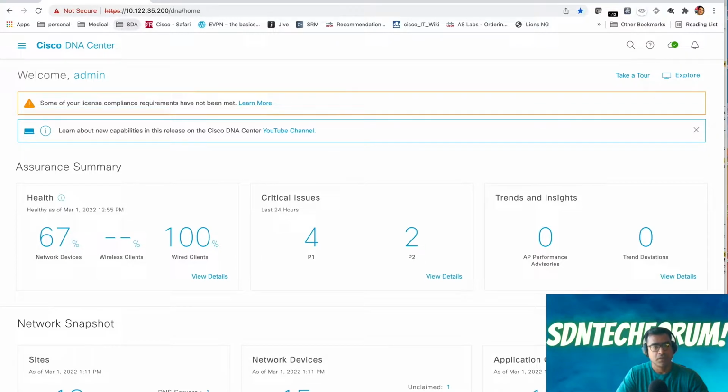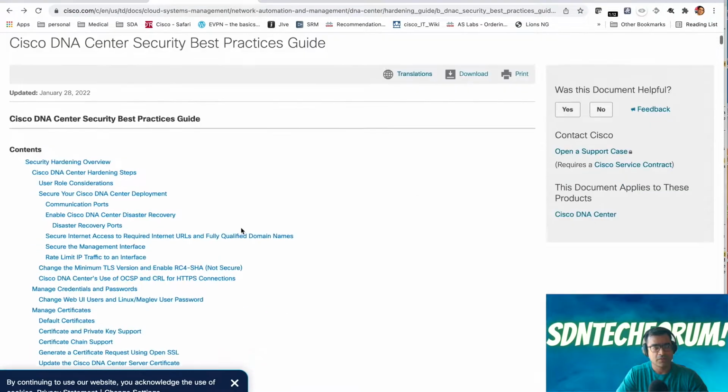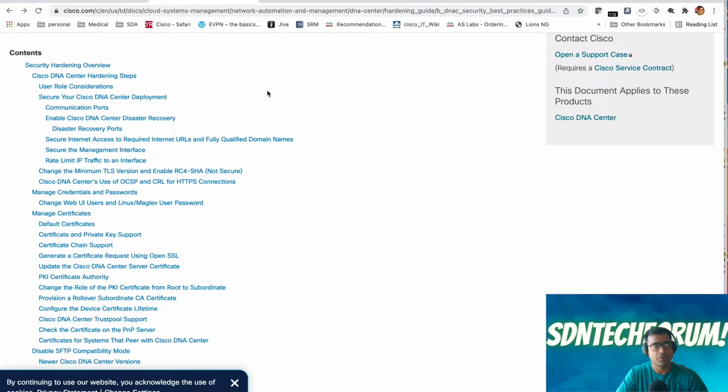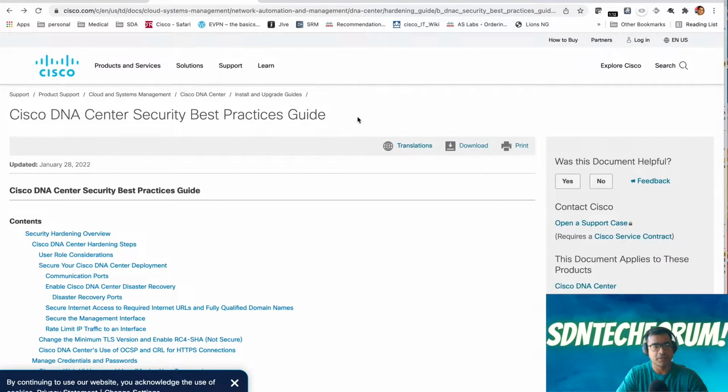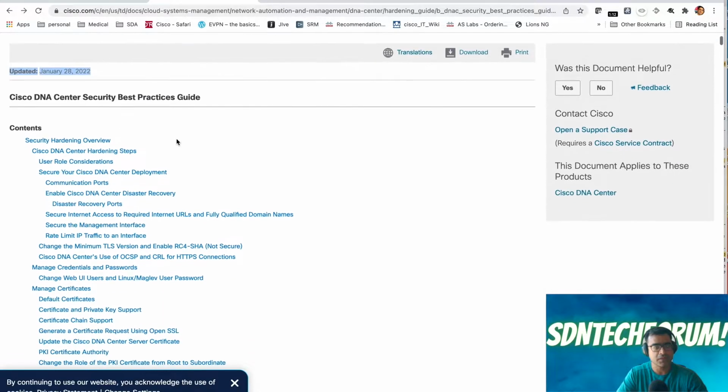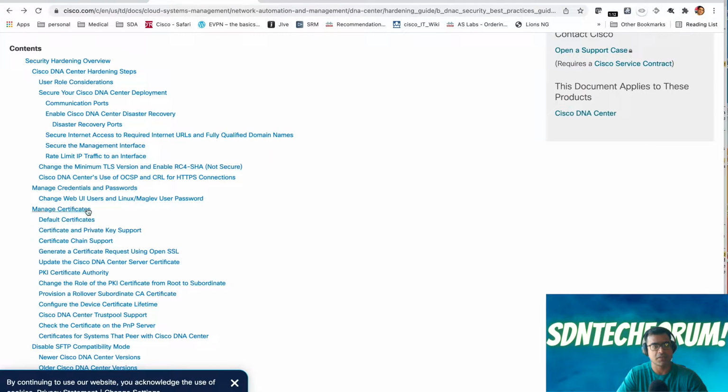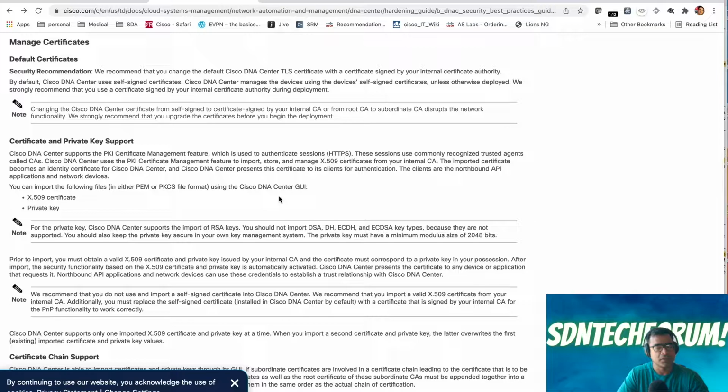All right. So to do that, this is the link I'm going to post in the description: DNA Center Security Best Practices. It is always updated quite frequently. The last update was January 28th, about a month ago. Within that, you have to come here, Manage Certificate, and read through it. This section is quite lengthy, and I highly advocate you take some time and read through it, because there are some subtle differences which come into picture here.